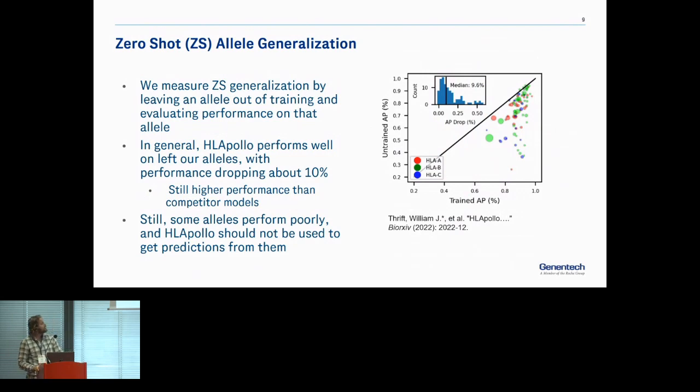And so looking, most alleles actually don't drop in performance too much. The median drop was about 10%, still much better than the other models we compared to that were in the literature, and those were trained on those alleles. So for the most part, it's got very good zero-shot allele generalization. And I think that deep machine learning models in general have pretty good zero-shot generalization if you have a good enough data set. The issue, though, is there's a lot of alleles where the zero-shot generalization is not so good.